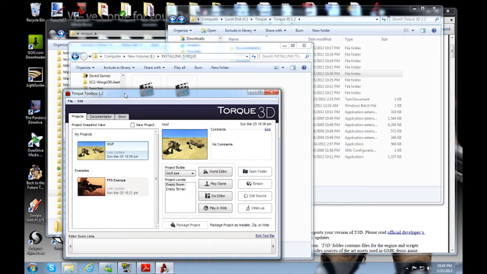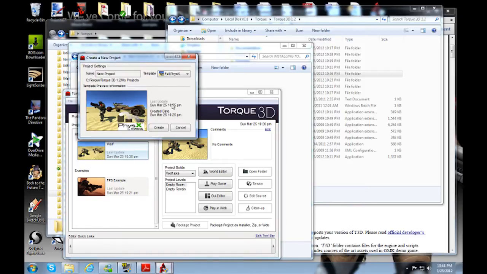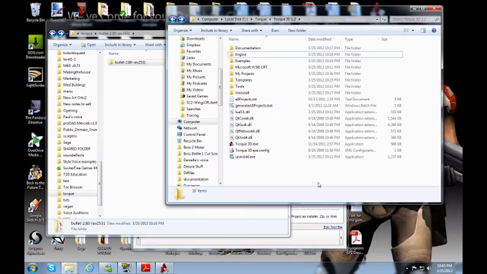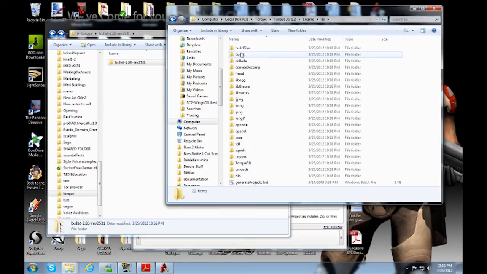Alright, so here we are in the Torque toolbox. I have created a new project called Wolf. I created the template as a full template. The first thing we are going to do is install Bullet. Here is the Torque 3D install directory. We're going to go to Engine, Lib, and you can see the Bullet library right there.